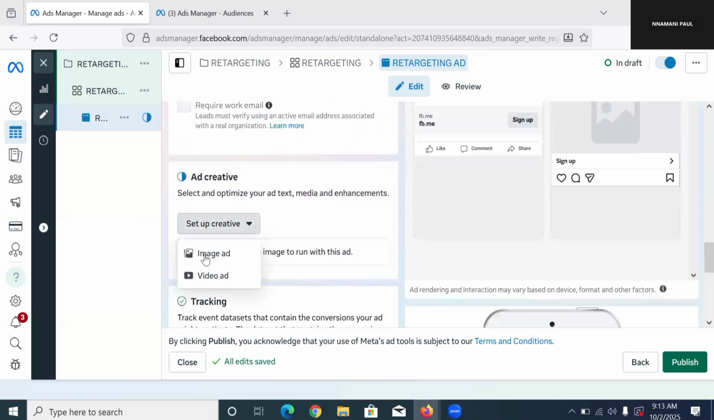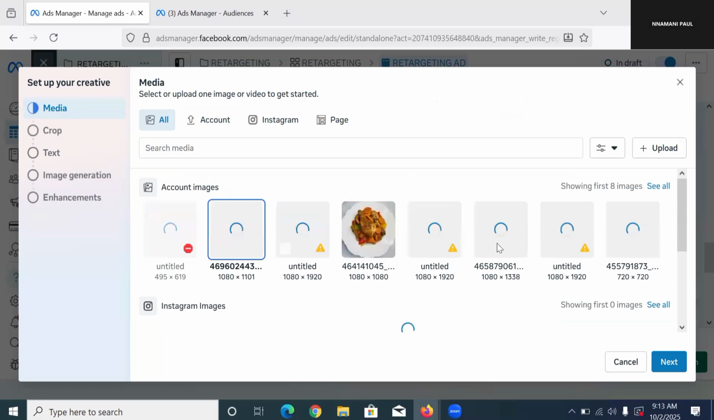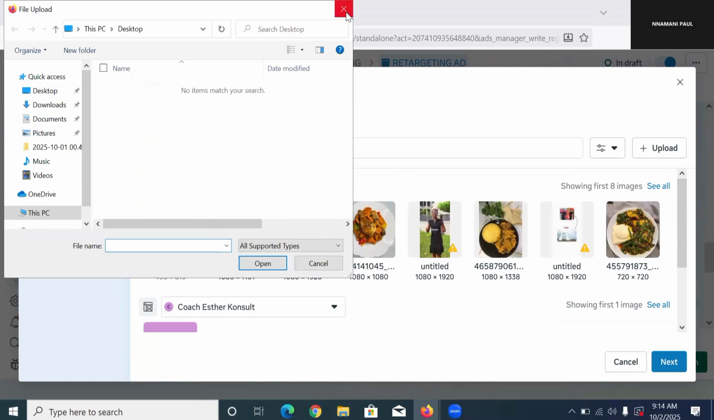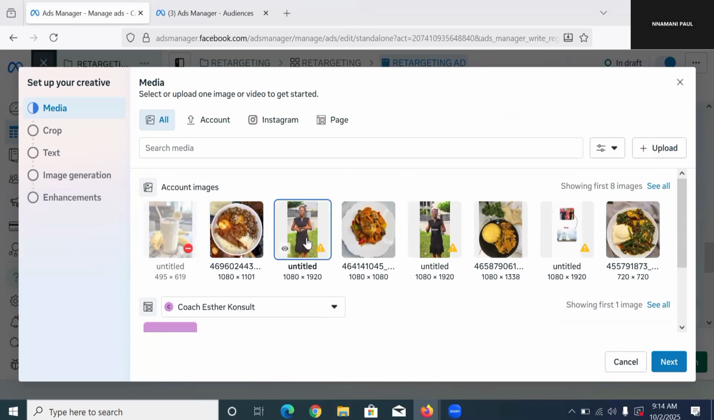Which creative do I want to use? Is it image or video? For the purpose of this advert, I'm going to use image ad. So when I choose image, it's going to take me to the media library of my Facebook, and it's going to ask me to select an image. If the image I want to use is not uploaded yet, this is where you click on upload. It takes you down to your computer, and you can easily upload the image or the video. So I don't want to start uploading anything now because I already have the images here. So let me uncheck this. So let's say, for instance, this is the image I want to use.